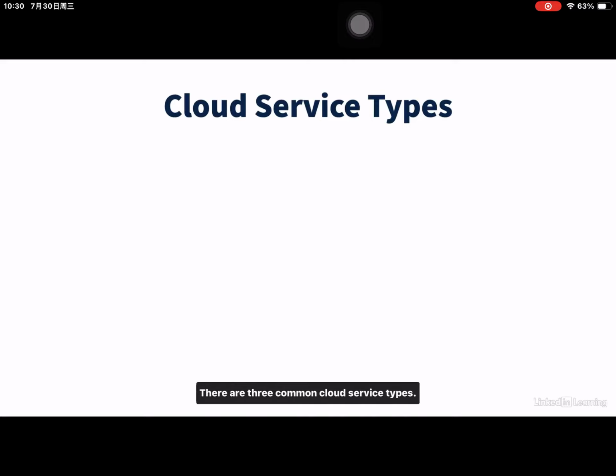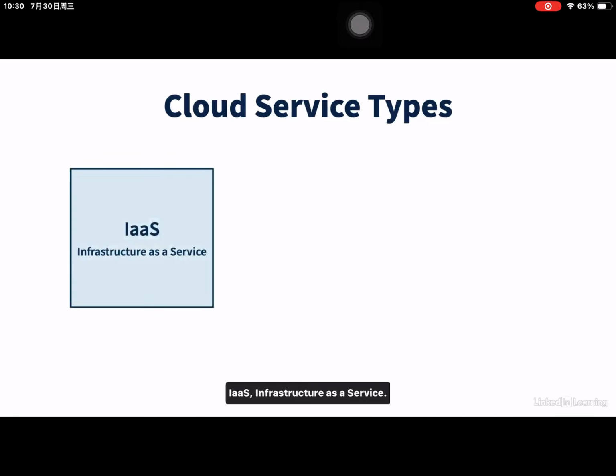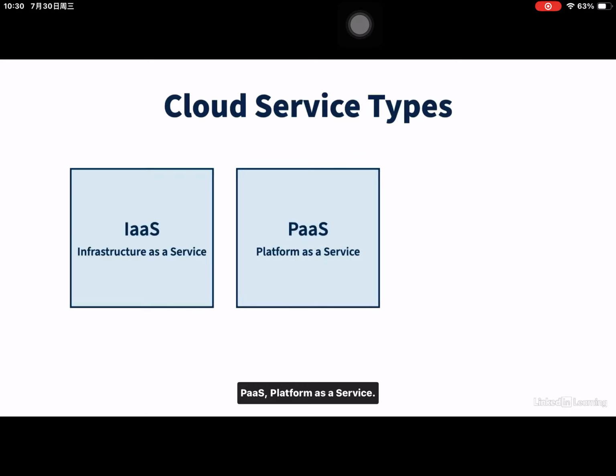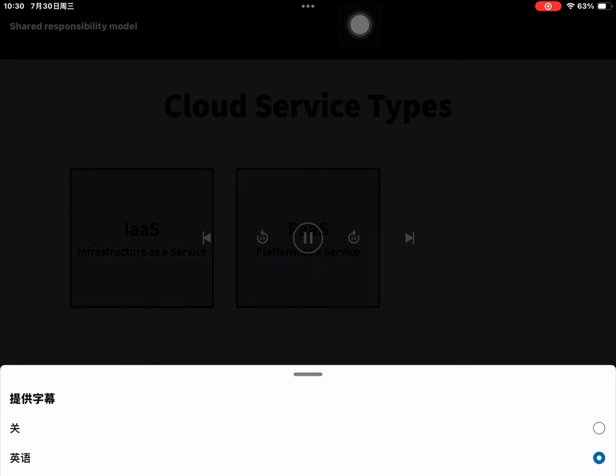There are three common cloud service types. IaaS, Infrastructure as a Service. It requires the customer to manage most workloads, except for the physical components in the cloud, like computers, networks, and data centers. For example, you created a virtual machine in Azure. That's Infrastructure as a Service. PaaS, Platform as a Service. In this model, the customer focuses on applications, while the cloud provider manages the underlying operating systems and infrastructure. For example, Azure App Service is a managed platform for developing web applications.